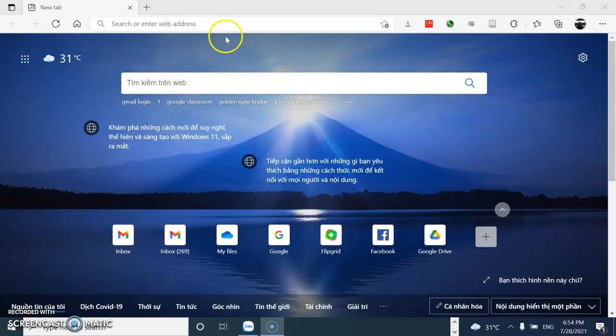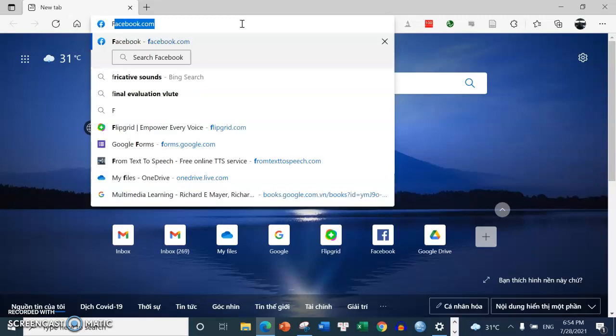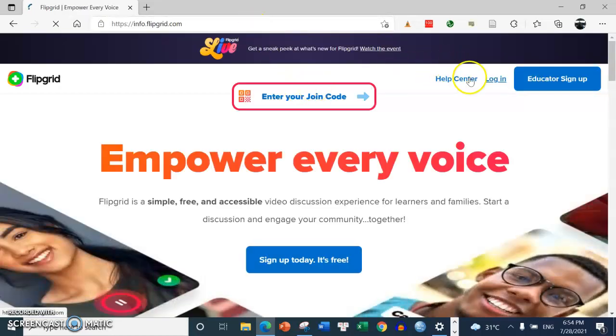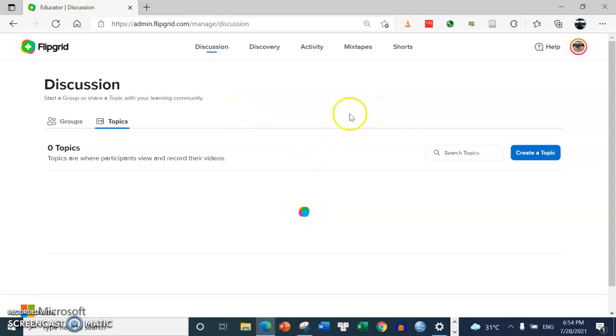Ladies and gentlemen, today I'm going to share with you how to create a new topic on Flipgrid. So first you go to a browser and type flipgrid.com, enter, and you can sign up as an educator if it is the first time. For the second time later, you can log in and then it automatically shows you the dashboard.